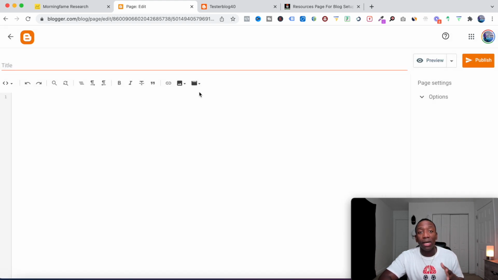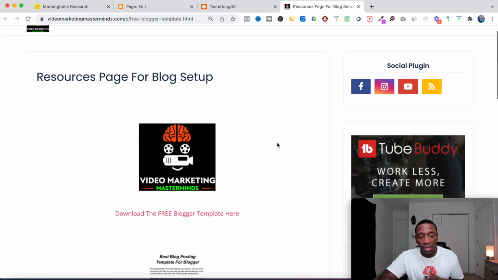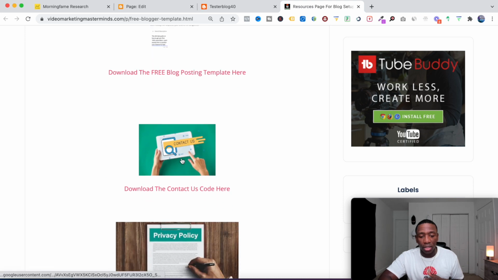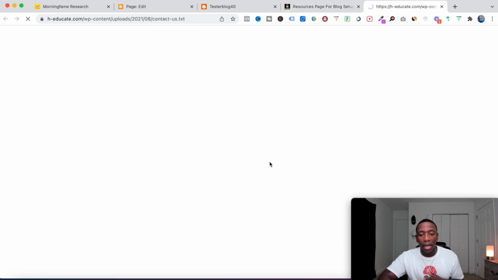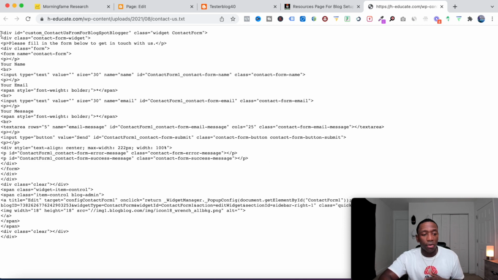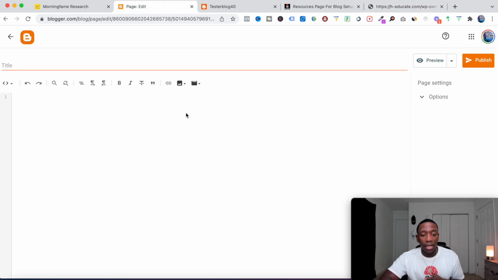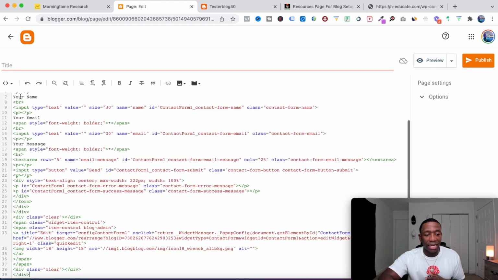Now we need to download the contact us code. So let's go back over to our resource page. When we scroll down, as we can see, this is the contact us code. So we're going to click on this link and boom, it opens it up. Now, whether you're on PC or on Mac, do a Command A or a Control A, and then hit copy. Then we're going to come right back over here and make sure that we're under HTML view, and then all we're going to do is paste that code in here.